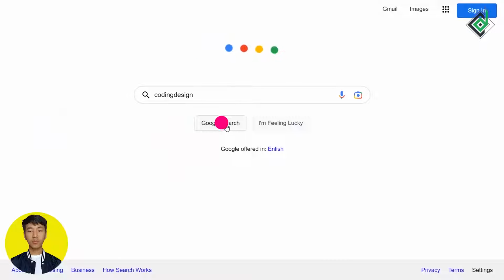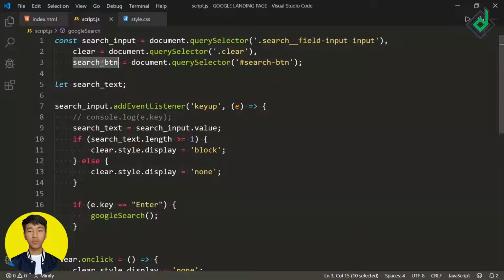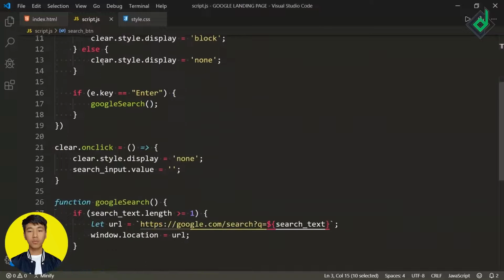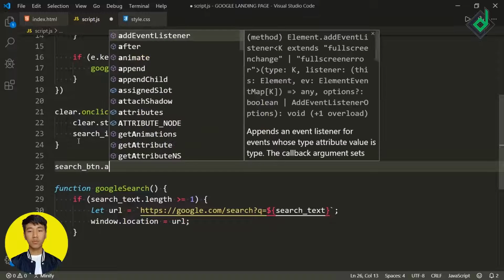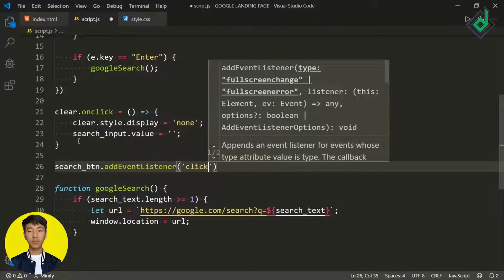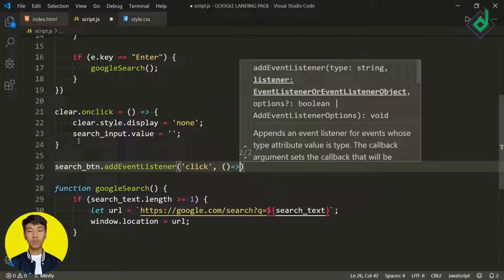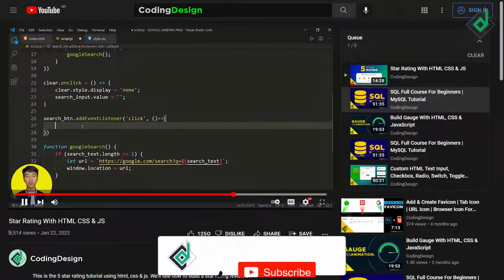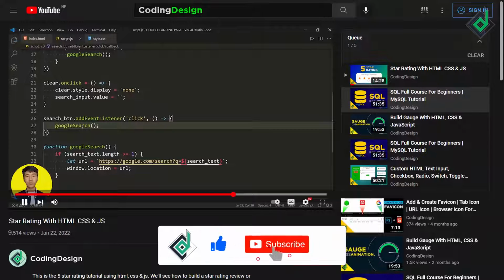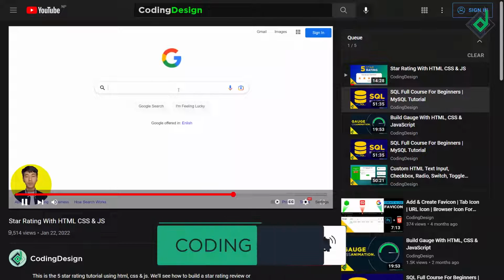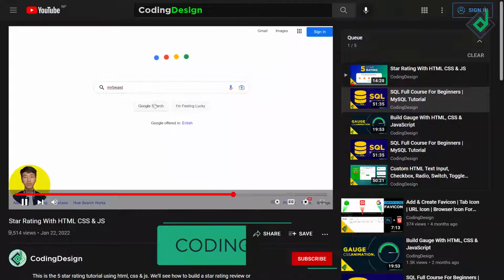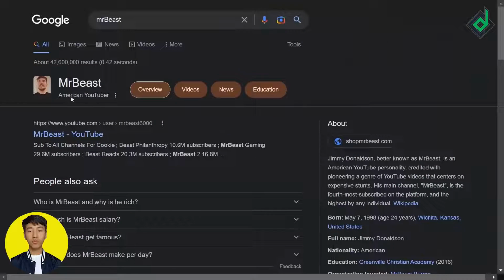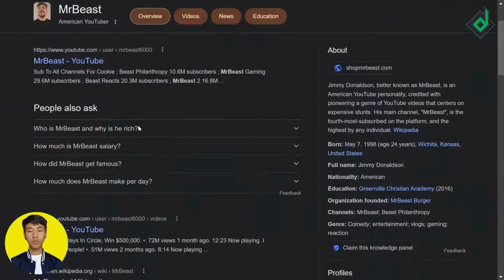But what about when you press the Google search button? Once again, you can copy that search button and keep the event listener, so we are listening to the click event. Whenever you click that Google search button, once again you can call that googleSearch function. So let's copy and paste it there. Once again in the browser, let's search MrBeast, and if I hit that Google search button, did you see that? Now we are able to search by hitting the Google search button.